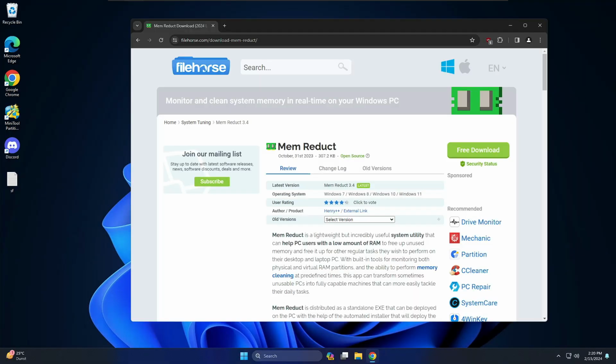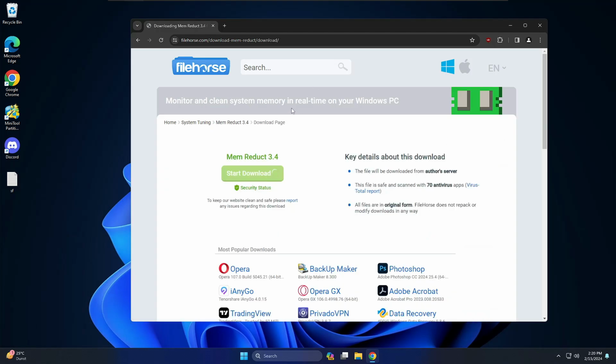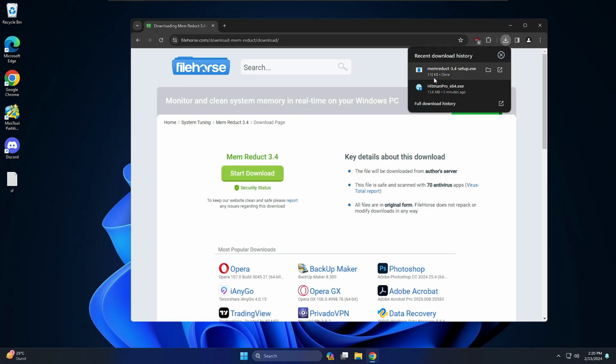And now finally, I would also recommend you go ahead and download Memory Duct. That is a very good software to clear the RAM cache and give some extra space on your RAM. So here you can click on free download. The link will be in the description. Click on start download again. And it's a small file, so it will be quickly downloaded.